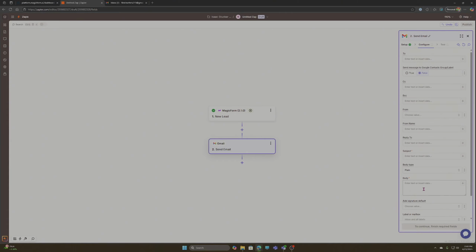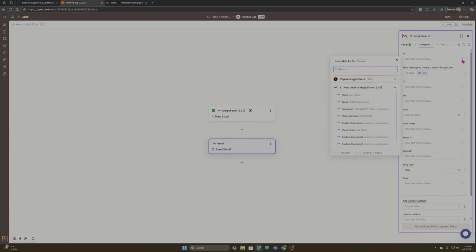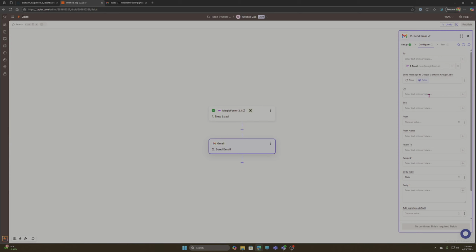Now, you're going to structure that email. You can do it however you'd like, but with the plus button here, you can make sure to select the email from the new lead. Obviously, you can CC anyone you like. You can make sure that it will be known who it is from.